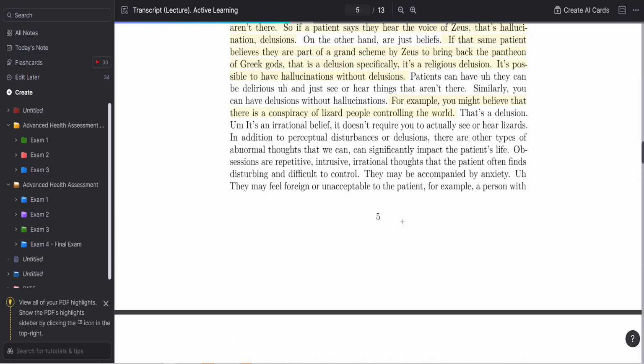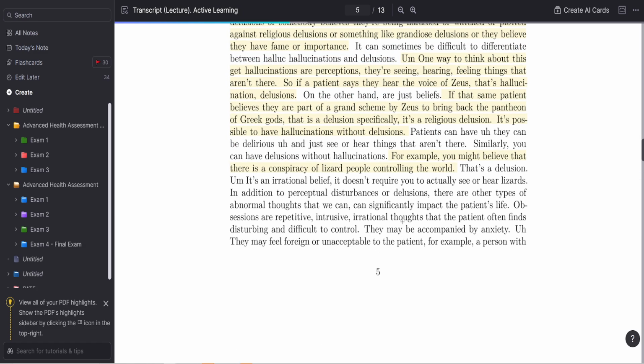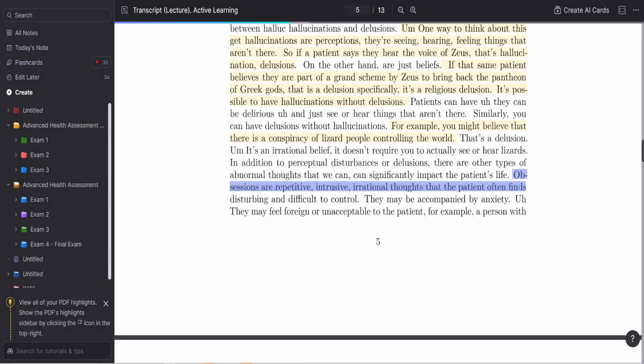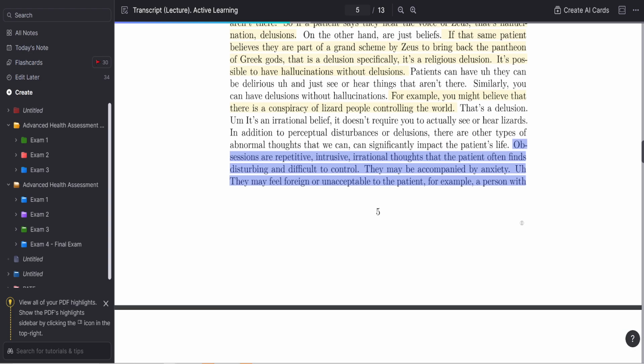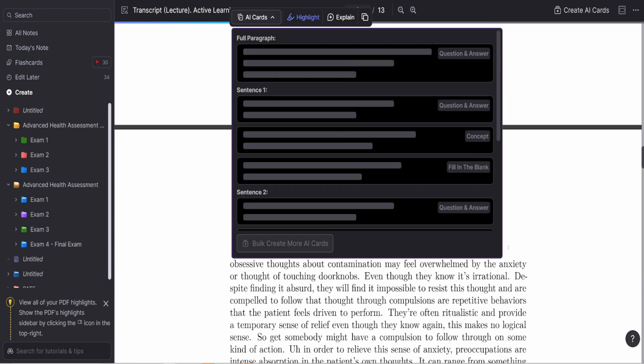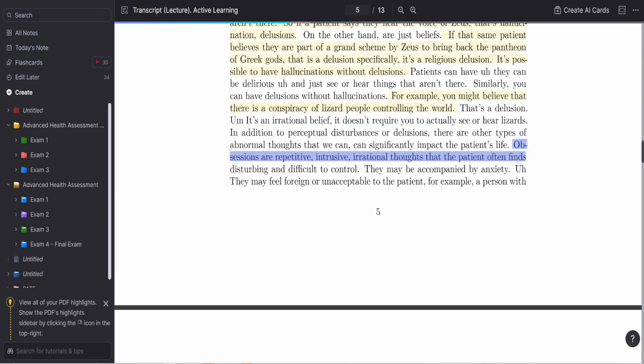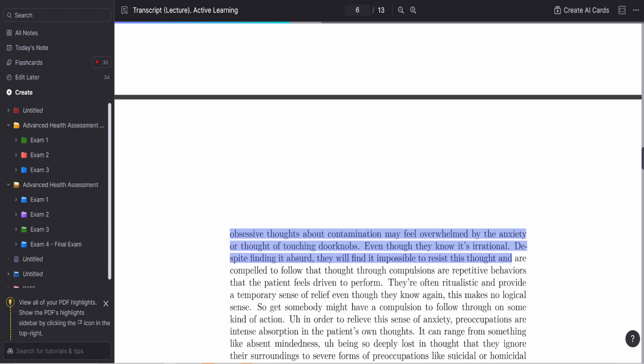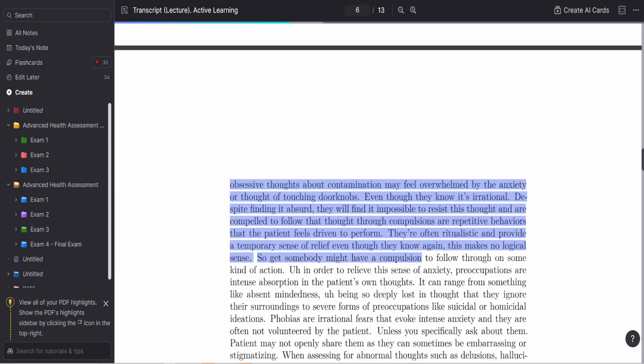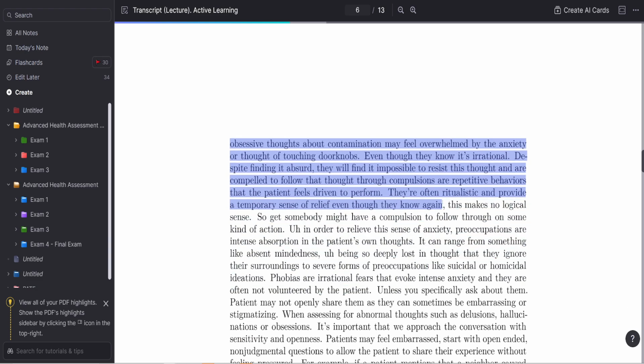So right now I've done a pretty good amount. I think I'm here with obsessions and repetitive and irrational thoughts. So if you find something interesting that your teacher says, you just come here and highlight it, the way I'm highlighting it, right? And since this is a cloze card deck, I'm just going to do cloze cards. So I'm looking for kind of the last sentence based on the topic. Right now she's talking about obsessions. So they're often ritualistic and provide a temporary sense of relief.